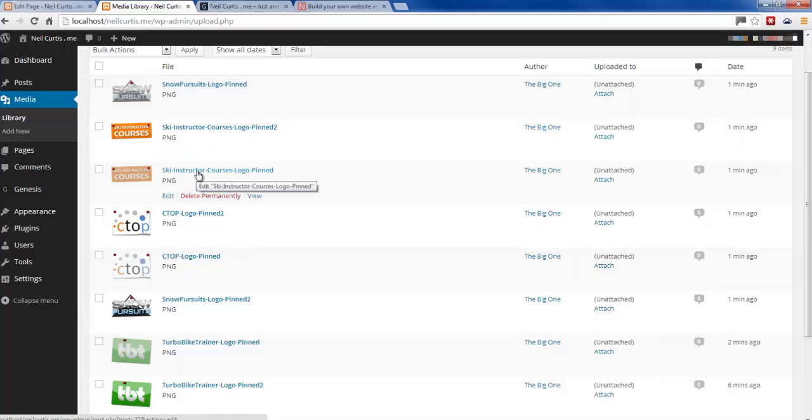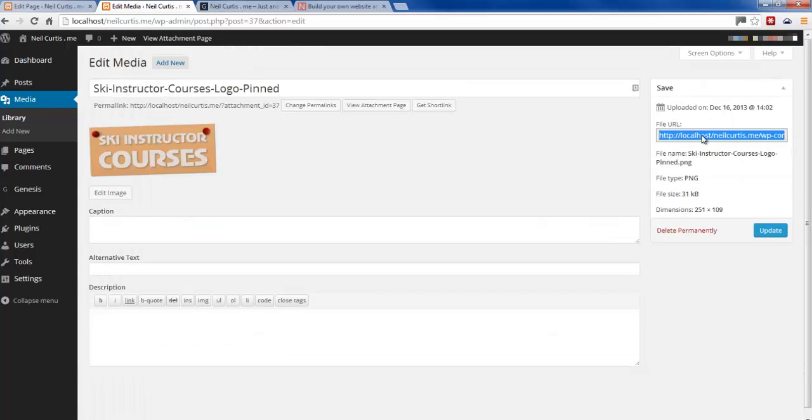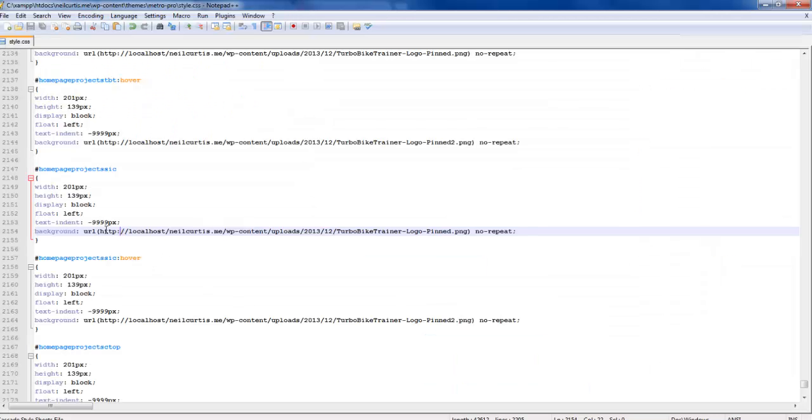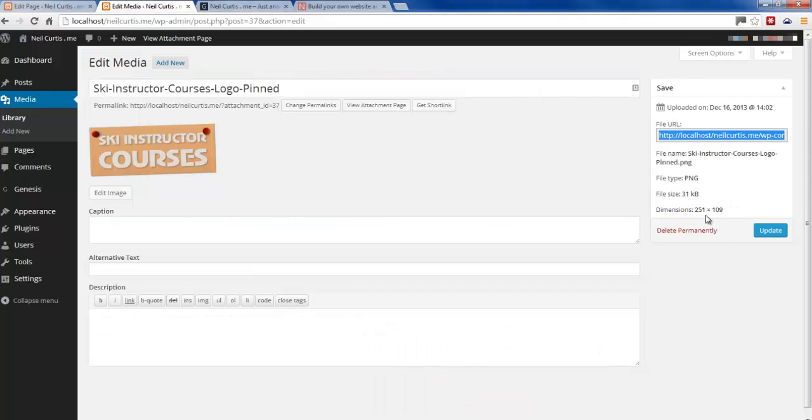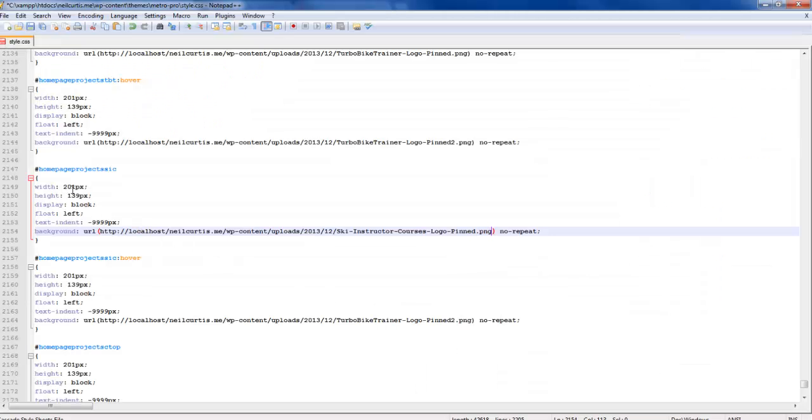Go through the media library. You want the grayed out ski instructors logo. Just copy the URL there. Go back to the style sheet and paste it into the correct place. And then the dimensions of this logo are different to the Turbo Trainer one. So if we go back to the media upload, we can see the dimensions there, the width and the height. So I'll just modify the width and the height here, ski instructor courses div, and then you can do the same for the hover image because the dimensions of this are exactly the same.